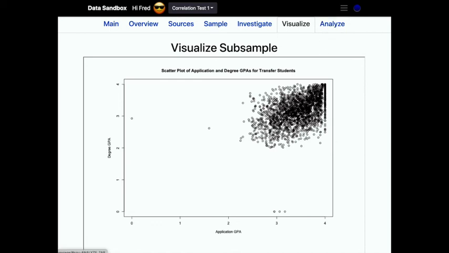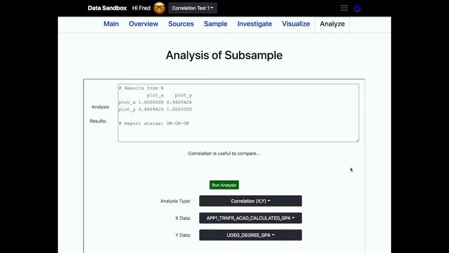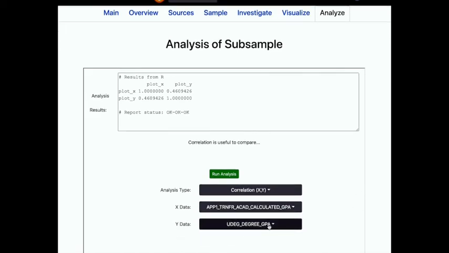I'll move over here to analysis. Okay, clicking on that, you'd see something like this. Now, what happens here, you can pick different styles of analyses, different data that would be needed for the analysis. It could be multiple dimensions or just one or two. Okay, click run, and then you see the results from R pop up here.